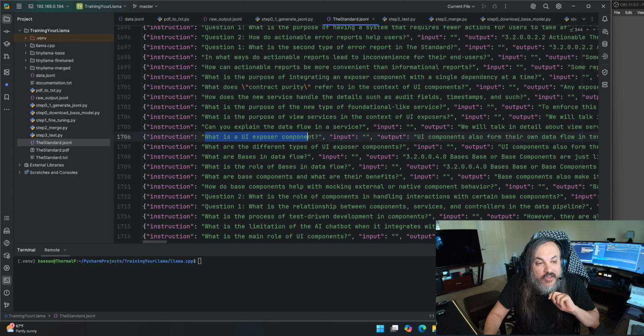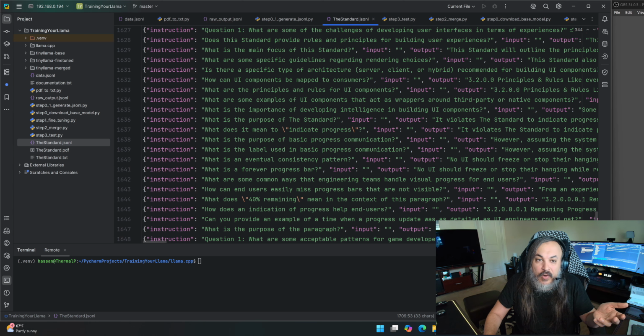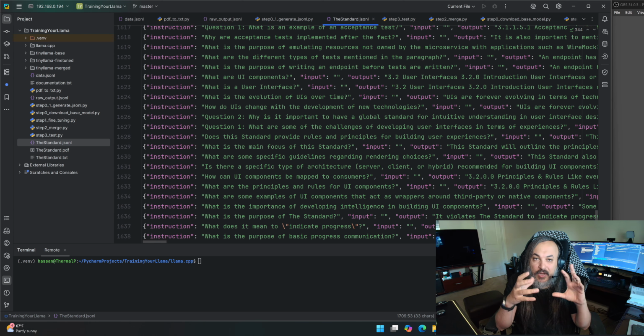What is a UI exposer component? What are the different types of UI exposer component? What are bases in data flow, like base components? And it keeps finding answers to paragraphs one by one and tries to build a conceptual idea around it, right? This is the equivalent of what I showed you last time in the last video when I was saying, okay, who's Hassan? What's the standard? Whatever. This was just me using a quick tool to tell AI, here's some data, train on it.